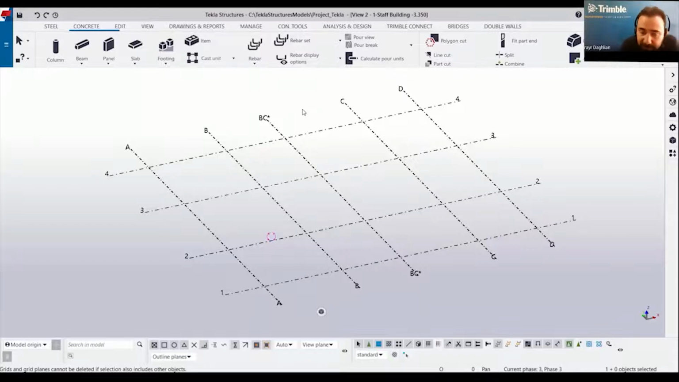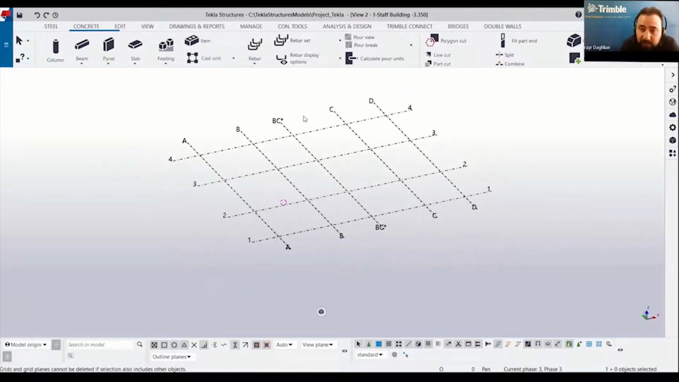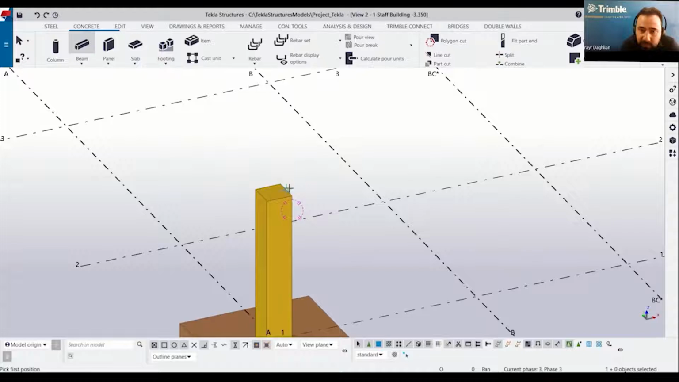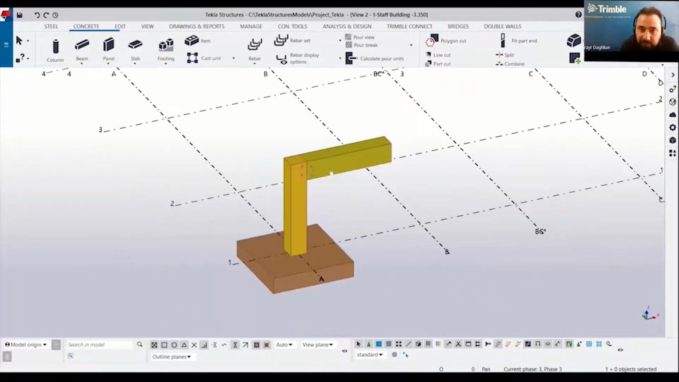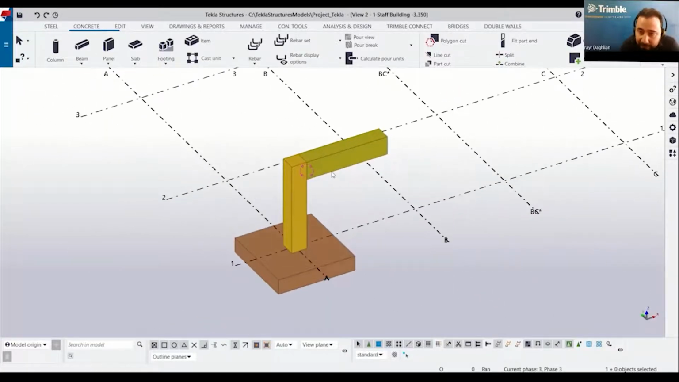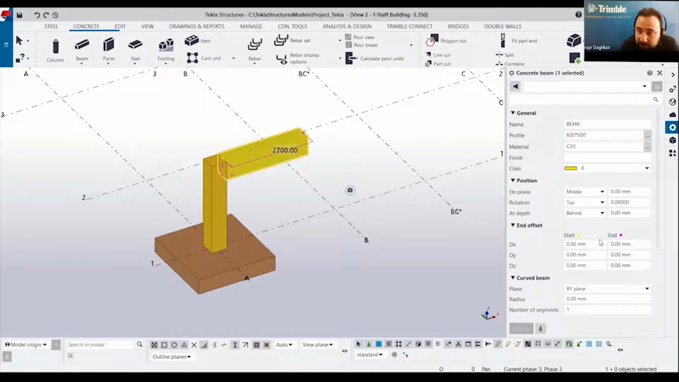This is the Tekla Structures interface. You see the ribbon interface. We can do the model in multiple ways. We can start from scratch by choosing commands like the footing, like the column. See how easily we can place them, and then a beam. All these elements are parametric. They all have predefined profiles, but we can also change them.